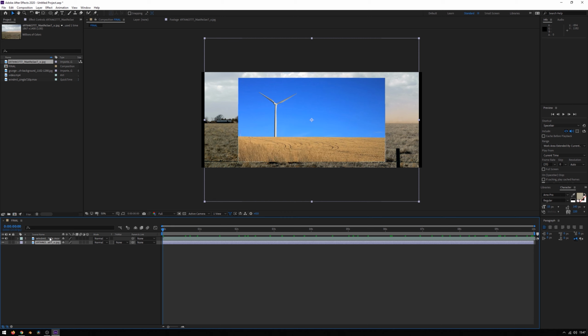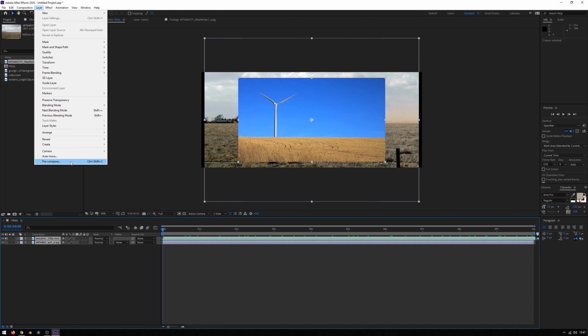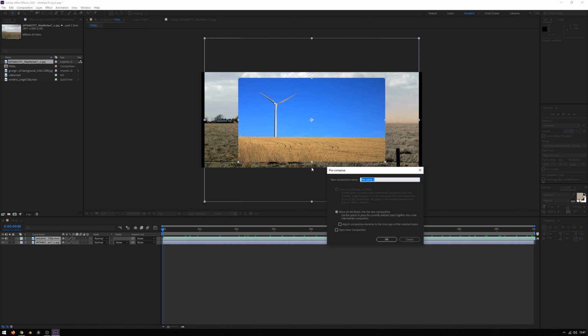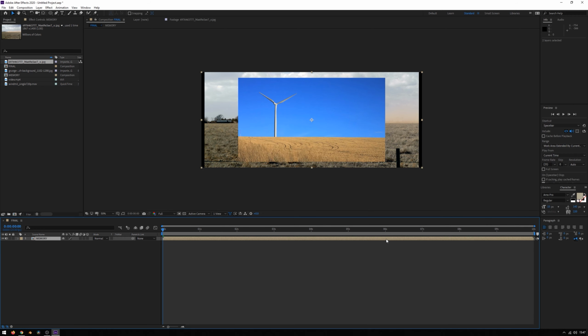So to do that, I'm selecting both of them with Shift and clicking both. I'm going to go Layer, Pre-Compose. I'm going to call this Memory. I'm going to move all attributes and press OK.